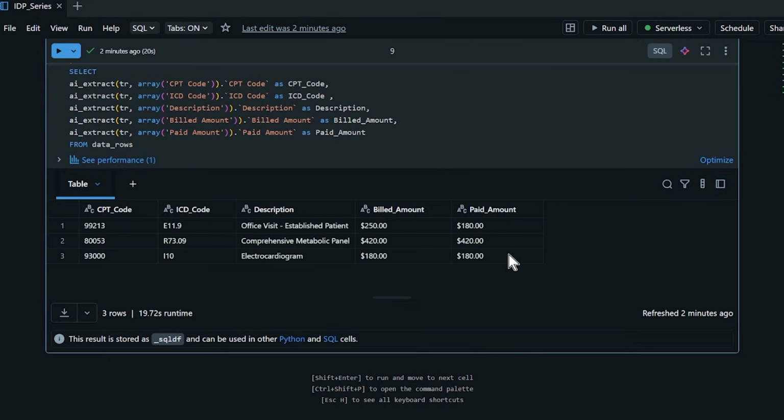So that is how we use AI extract to actually pull the data out and put it into columns and rows. Now in the next lesson, we're going to be using AI classify to look at our documents and then label and classify them, but we're not just working with one document, we're going to be working with many documents.